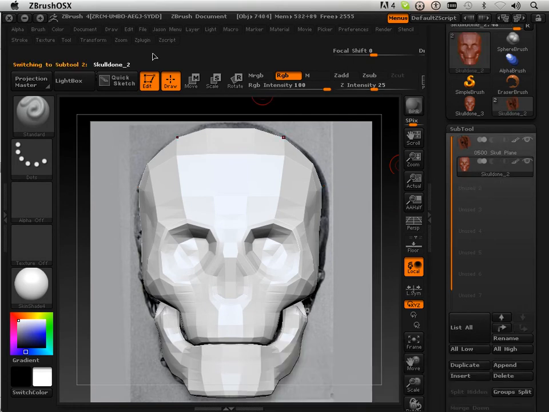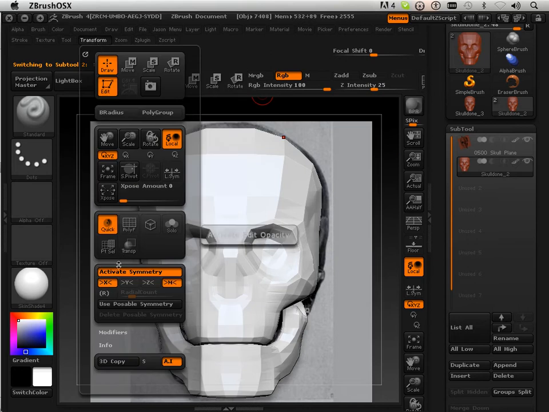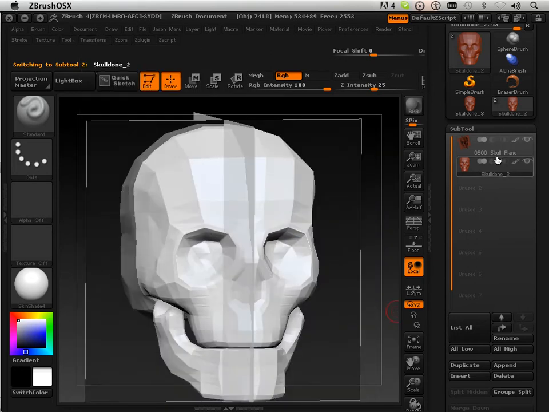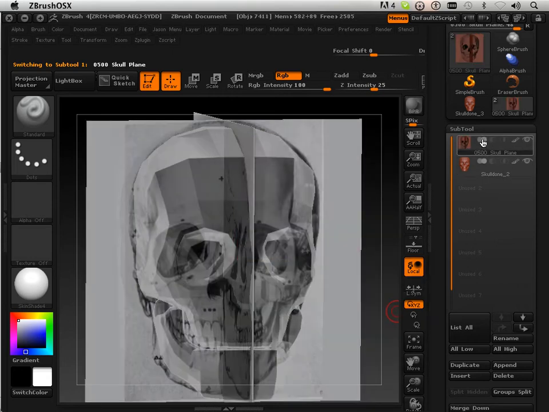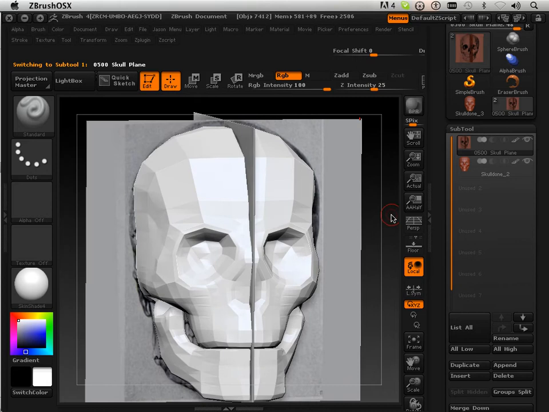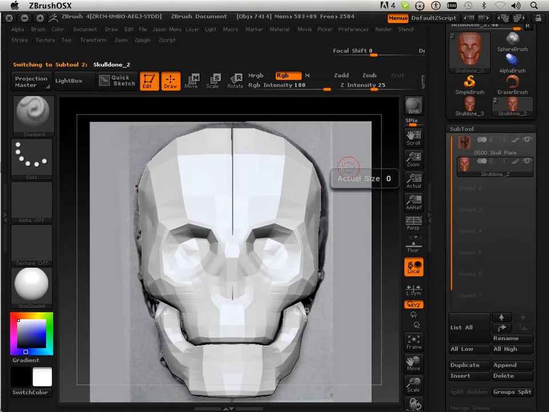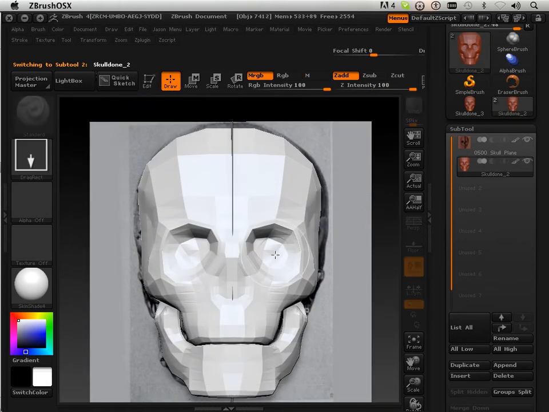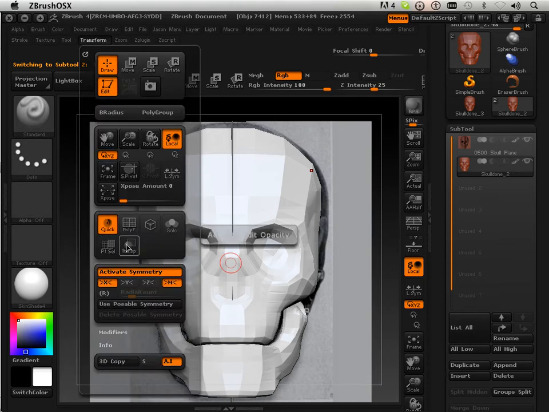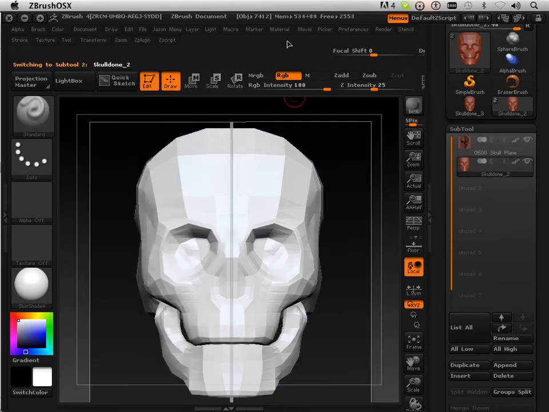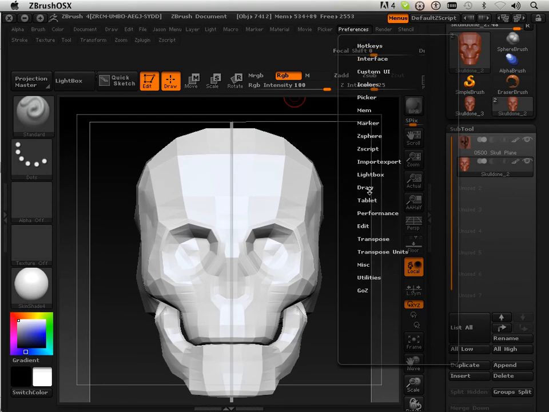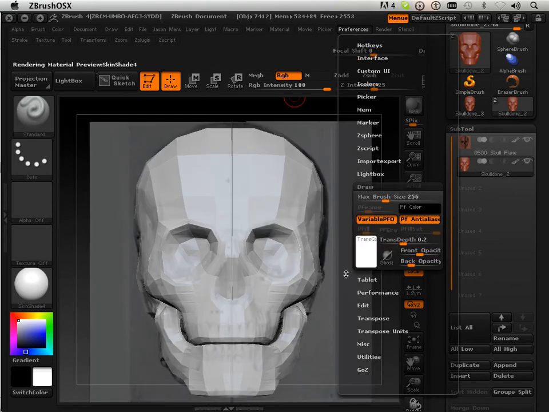Now, when I turn it to transparency, it should be a little bit better. Oh, this one on transparency too. Okay, that one should not be transparent. This one, T on the keyboard. Oh, yeah, the ghost mode thing. Yep. Here under draw, turn off ghost.